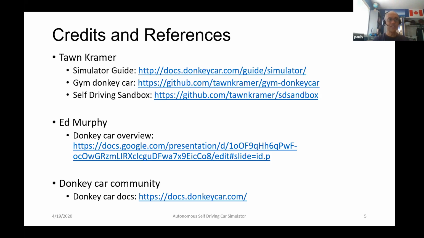So Tawn built the simulator. He also built what he called the self-driving sandbox, the SD sandbox. He also built the Gym Donkey car, which is a wrapper around that, which allows you to create and reset the environment so you can do reinforcement learning.